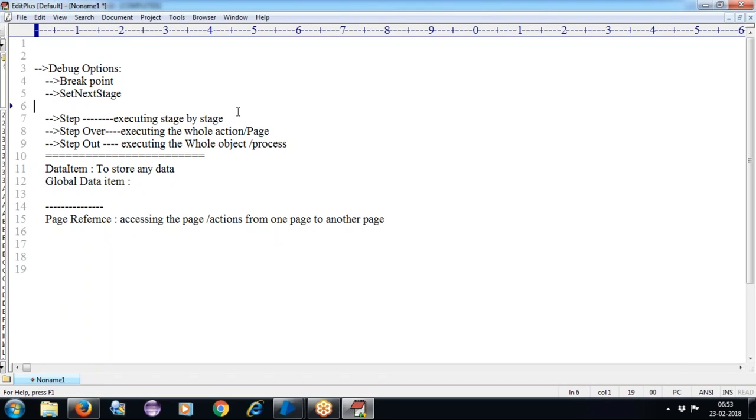One is the breakpoint, and one is set next stage. A breakpoint is something that stops the execution at that particular step. If I'm using a breakpoint, it will stop the execution at that particular step, and we can continue the execution from the same stage.